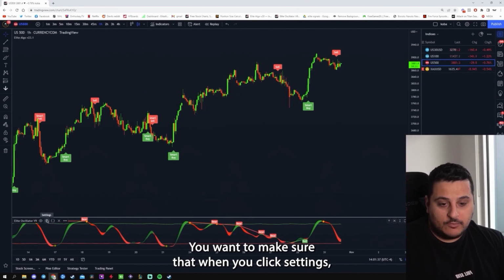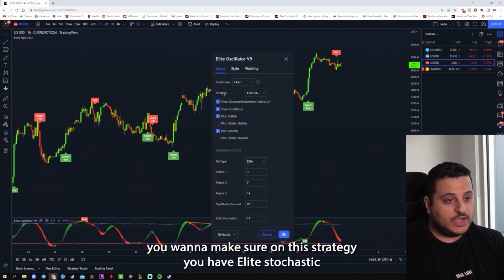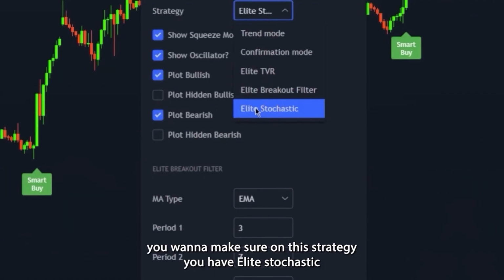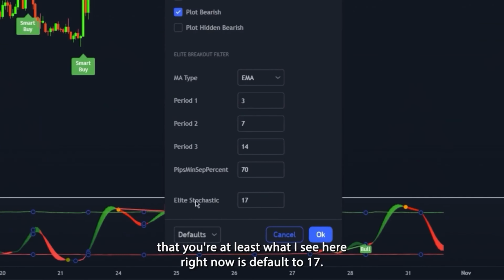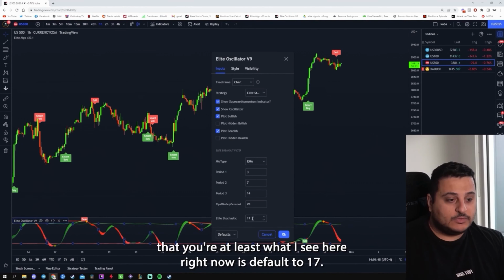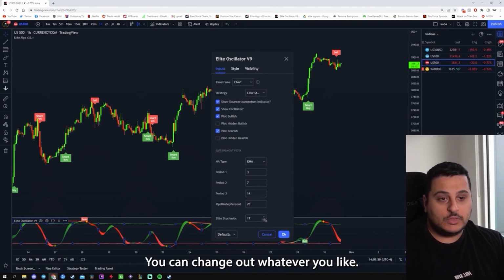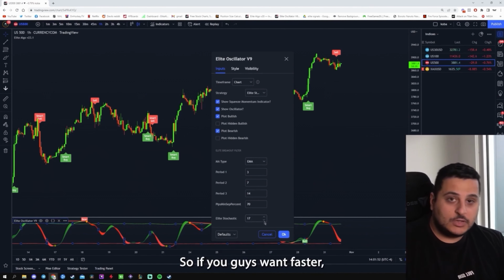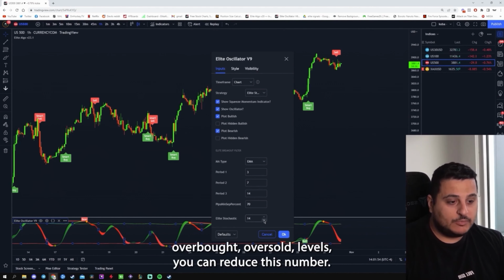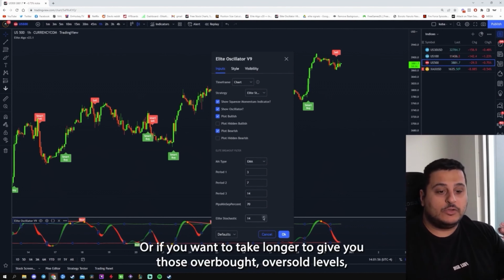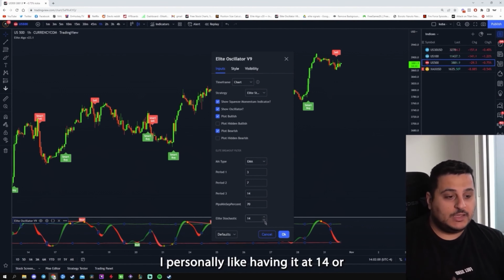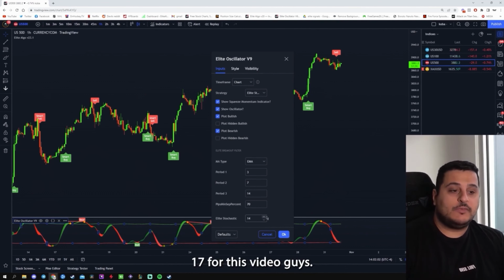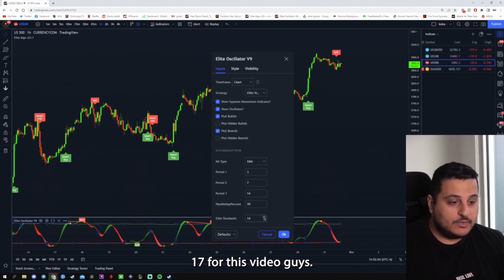You want to make sure that when you click settings, on the strategy you have Elite Stochastic as the setting that's selected, and then you want to make sure that your Elite Stochastic right now is default to 17. You can change that to whatever you like. So if you guys want faster overbought oversold levels, you can reduce this number, or if you want it to take longer to give you those overbought oversold levels, then you can increase the number. I personally like having it at 14 or 17 for this video, guys.